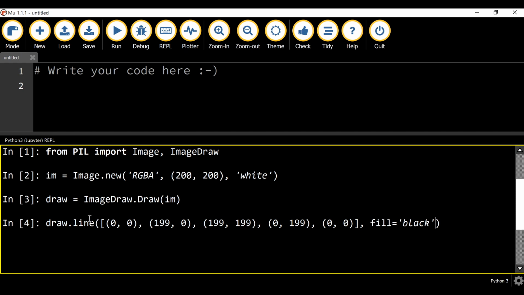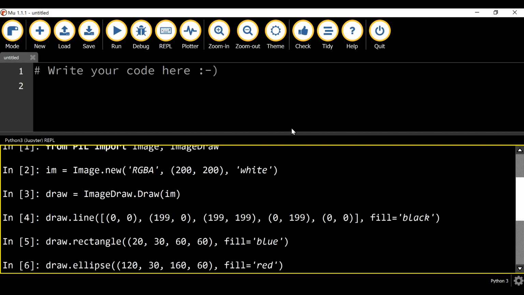And now we can draw, for instance, a line by using the line method. And here we are specifying the different points where we are drawing the line through as tuples. And we are also specifying that this should be filled with a black color. We can also draw a rectangle, and in this case we're filling it with a blue color. And other forms are also possible. For instance, we could draw an ellipse, and our ellipse is going to be red.